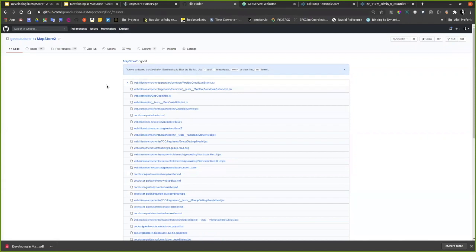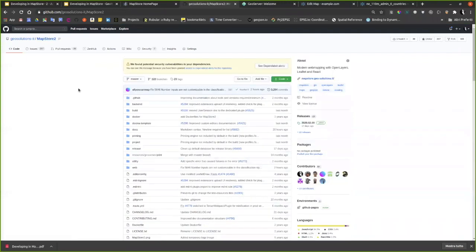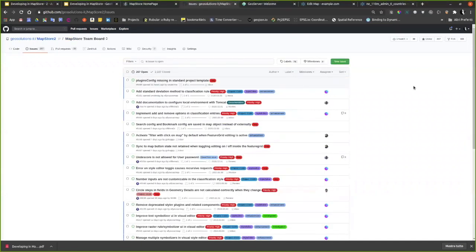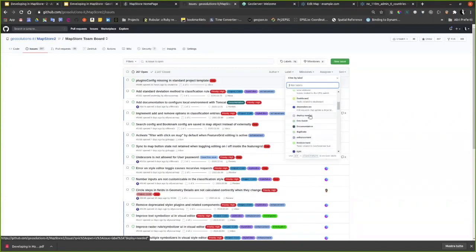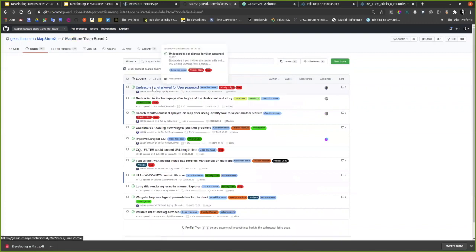How do you support people who want to contribute to MapStore? Okay. You can write to the developers mailing list if you have some questions about an issue. Let me get one just to have an example. We can filter the good first issue. There is one old issue. For instance, this one.